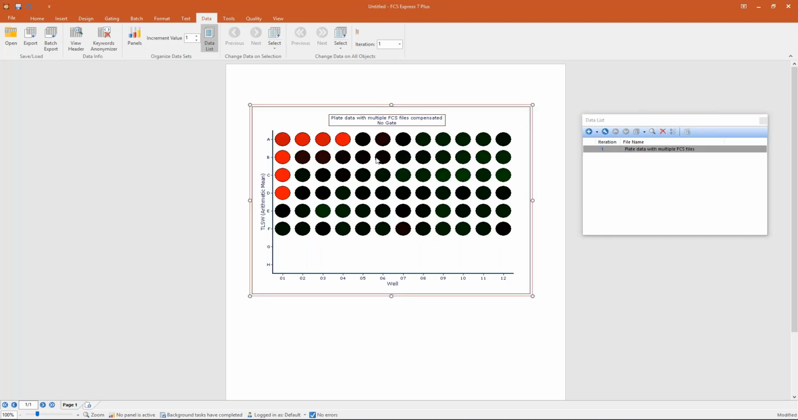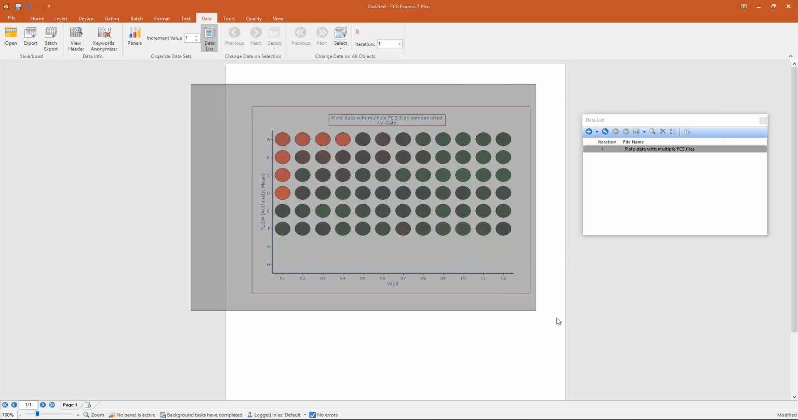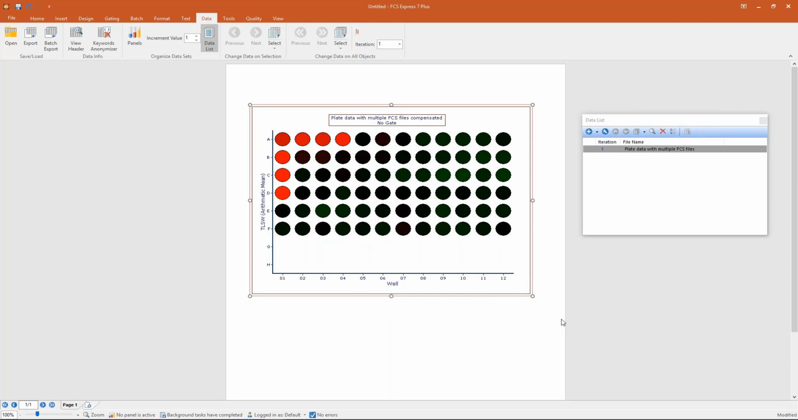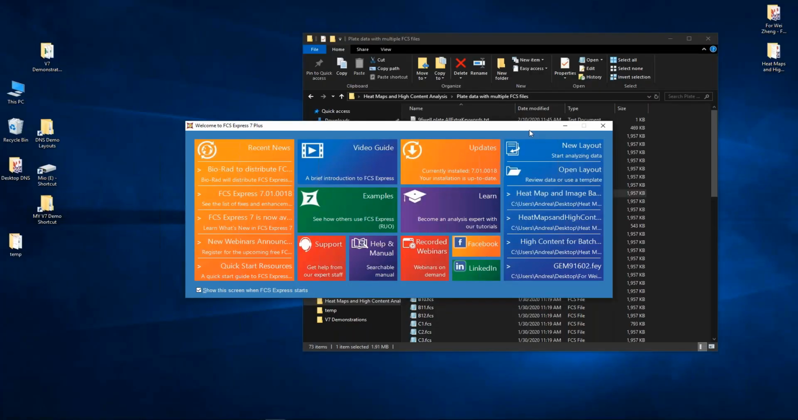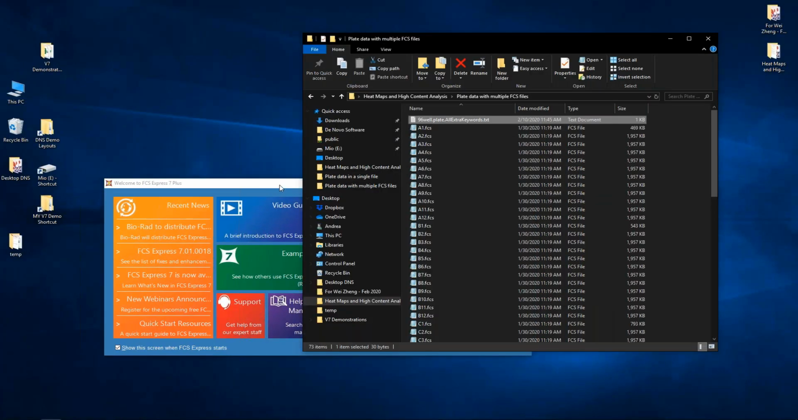You see in this case, I have just 72 wells because I have 72 FCS files. So FCS Express recognizes that those wells are empty. So again, this is just to show you that you can deal with high content data, even if your instrument doesn't really say, for example, the plate size. So no worry. If you are in that scenario, just send us an email and we can provide you with that little file with the plate size.